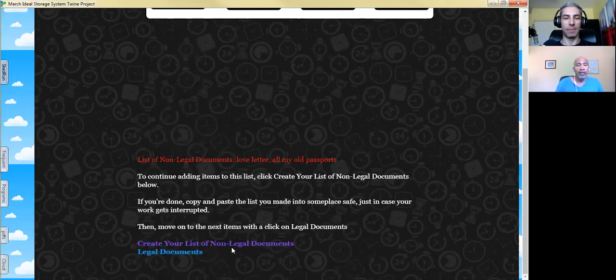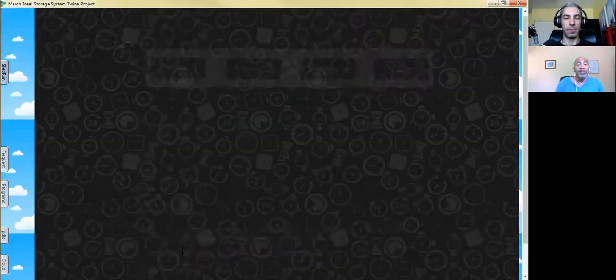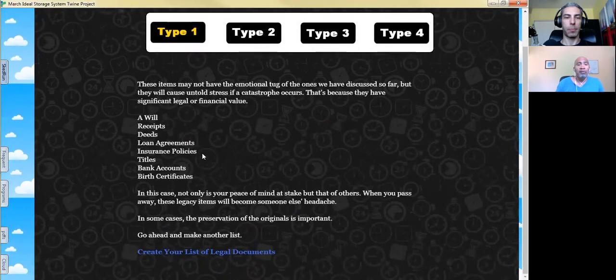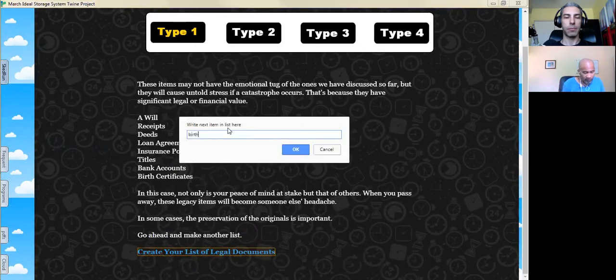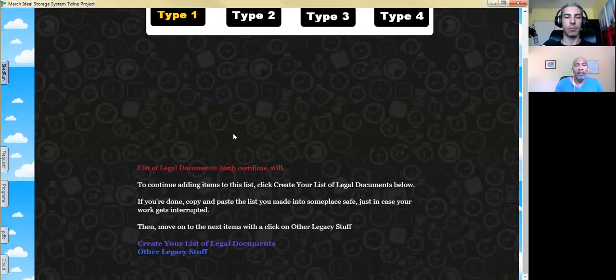You can go ahead and add some more if you want. You can keep on adding and adding and adding. But let's move on to legal documents. So these have legal or financial value, like a loan agreement, a birth certificate. These aren't so exciting. Self-explanatory. And again, program returns the list.